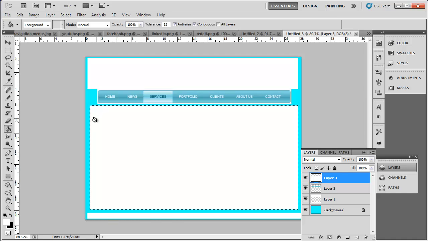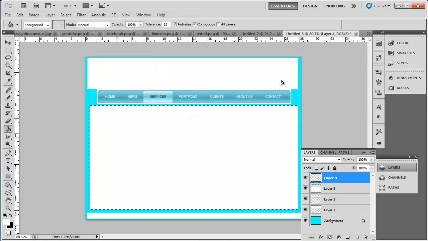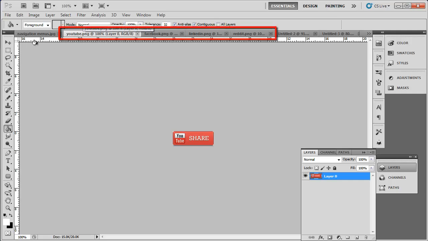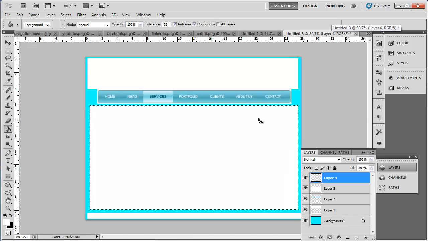Now that we have our main layout arranged, let's insert some images or icons. Create a new layer. For the purpose of this example, we are just going to insert some simple social media icons. Make sure that you already have these on your computer and open in Photoshop. Navigate to the first icon, press Ctrl and A and then Ctrl and C. Navigate back to our web page layout and press Ctrl and V to paste the icon.